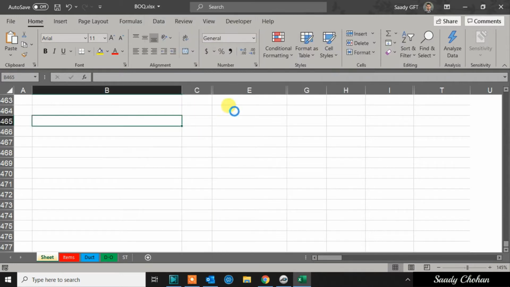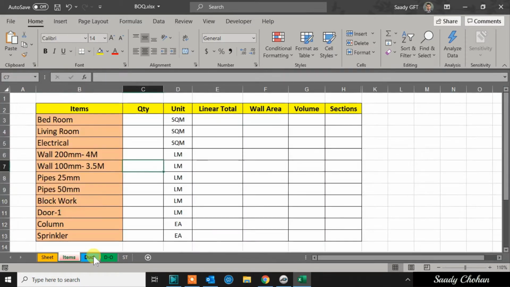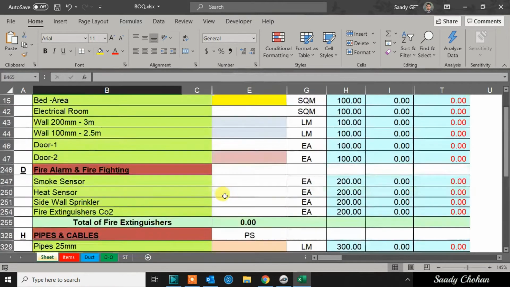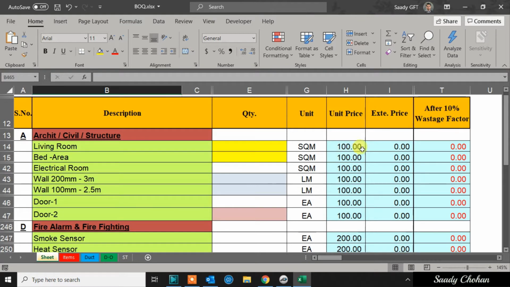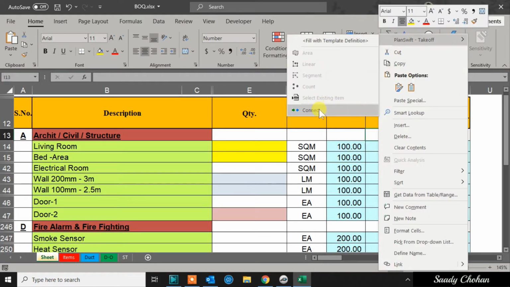So either it's a new sheet, I can see PlanSwift there, or maybe there are different tabs, I can see PlanSwift there as well. So PlanSwift will be on the top. How it will help us, how it will save the time, we'll see now. I only need to right click somewhere, PlanSwift is on the top, and connect one time.